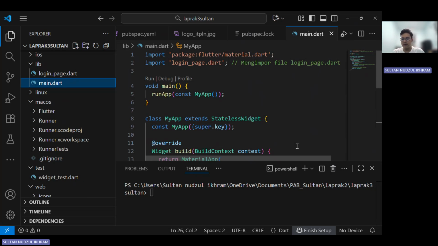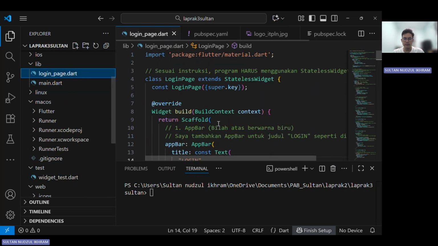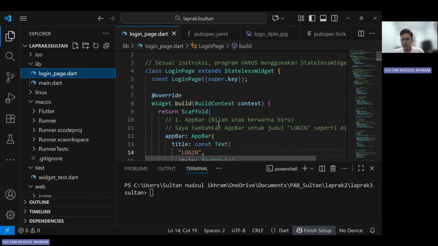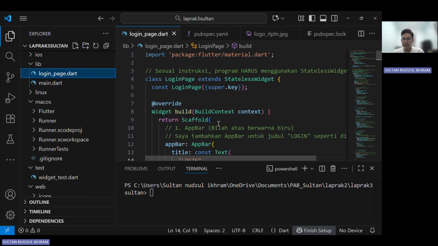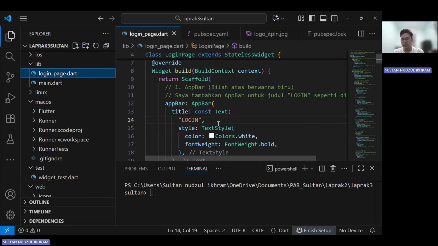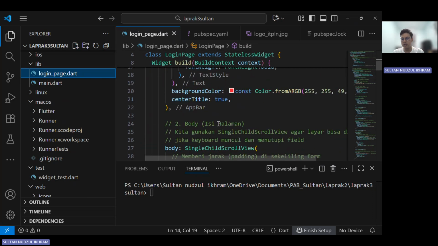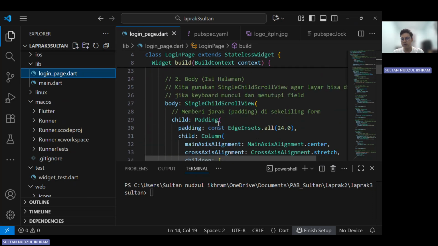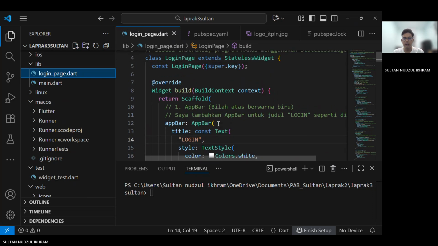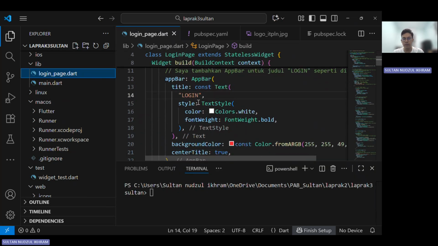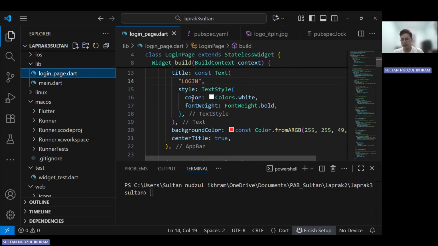This is the main file for our assignment. As you can see, LoginPage extends a StatelessWidget, which was the main requirement. Inside the build method, we return a Scaffold. I'm using an AppBar to show Login.